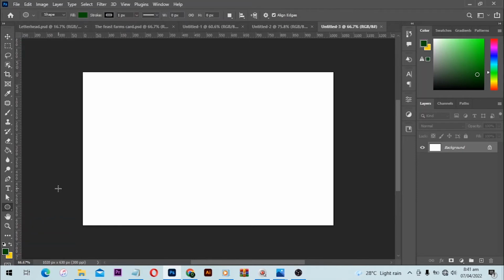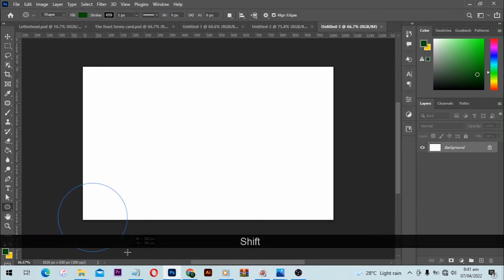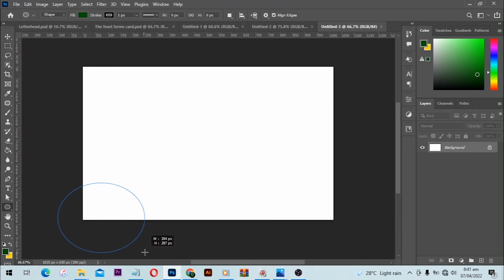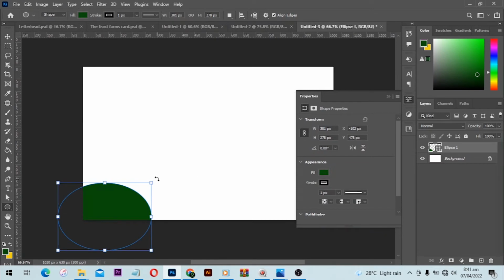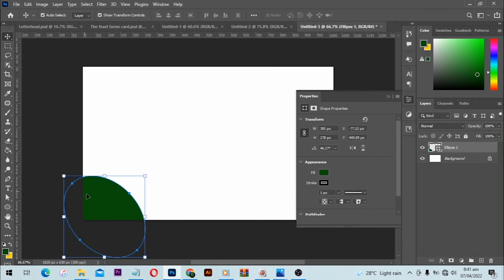Let's start with ellipse. So I'll click and drag to create a sort of ellipse. So something like this, I think it's okay. Then I'm going to rotate it a bit. So rotate it, select your move tool and move it to where you want it to be.